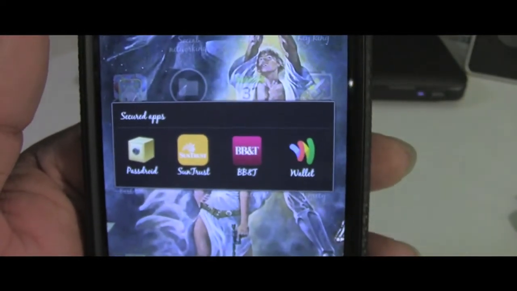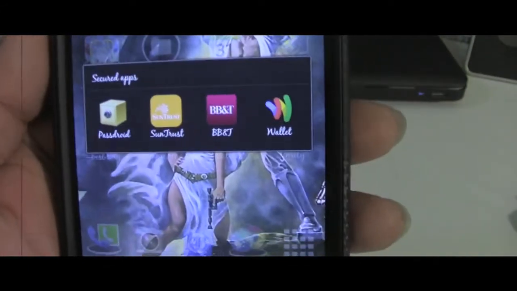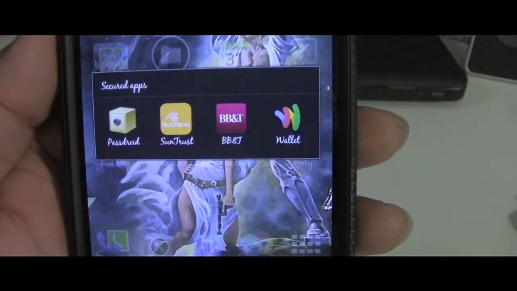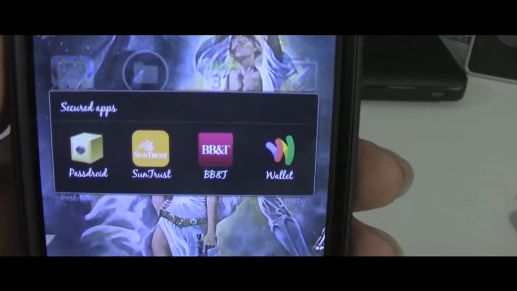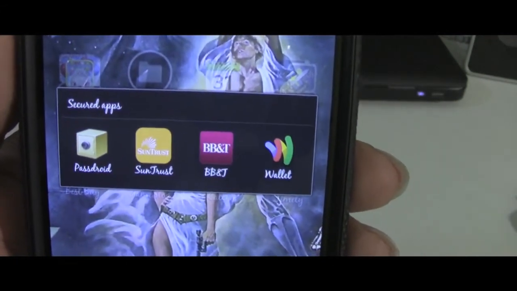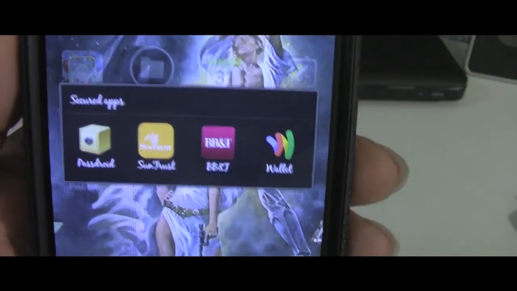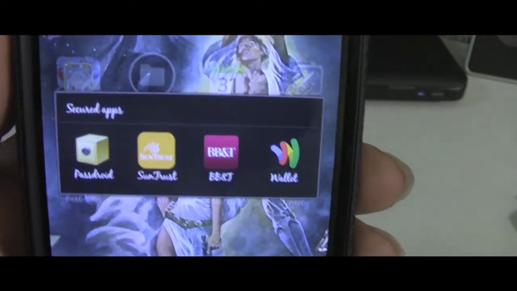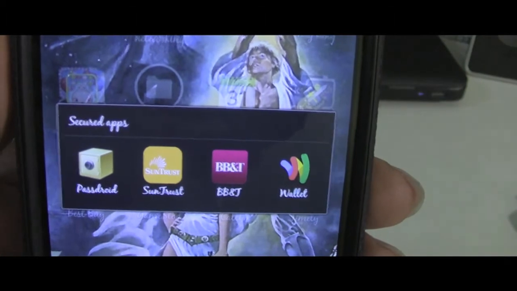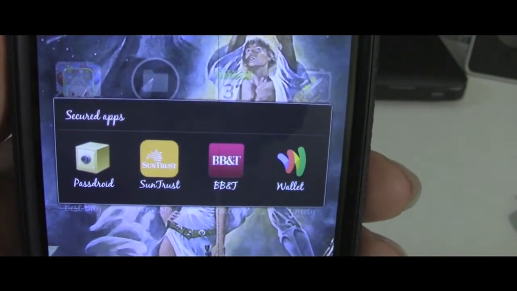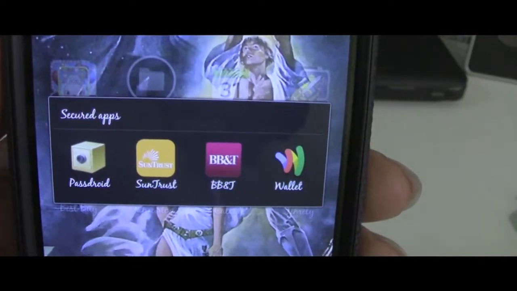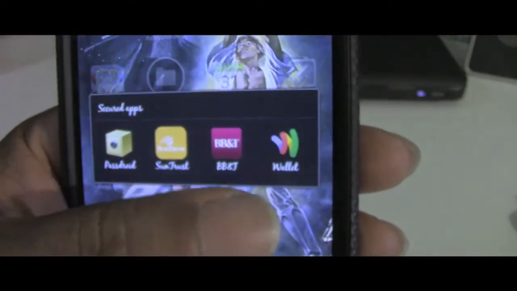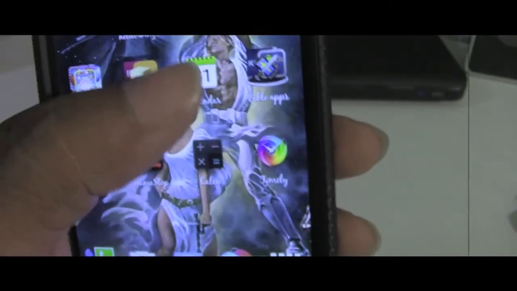Here I've got some other apps. I've got Passdroid, which is probably the best password app on Android to me, and it's also free. It allows you to store hundreds, however many you have, that's how many you can store, and you can put pretty detailed information in there. The only thing is, you need to remember your access to get into it. Next, I've got some banking apps as well as the Google Wallet app.